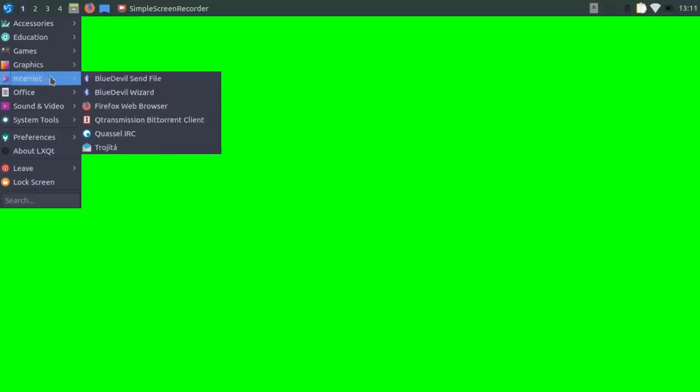Under Internet, you have Blue Devil Send File, Blue Devil Wizard. Those are both Bluetooth applications, and I don't use Bluetooth. Firefox Web Browser, QTransmission BitTorrent Client, Quassel IRC, which is an IRC client, and Trojita, which is an email client. I understand from the release notes there may be some problems with Trojita. So if I were going to use this, I would probably install Thunderbird.